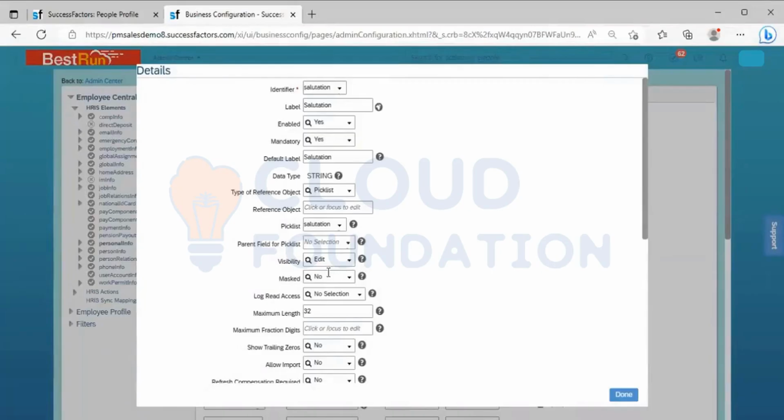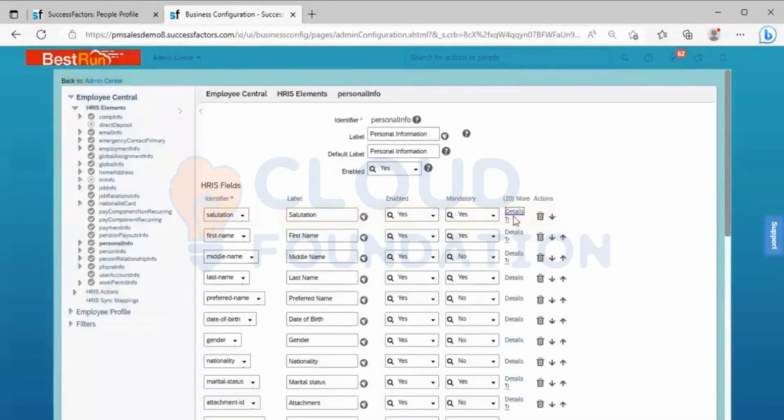In the visibility part, then masking. Masking means certain fields have some sensitive information and you want to hide those field values. That is called masking. That is also the length of the field. Important fields only. I am just covering what you will be using frequently. All these things come under details.